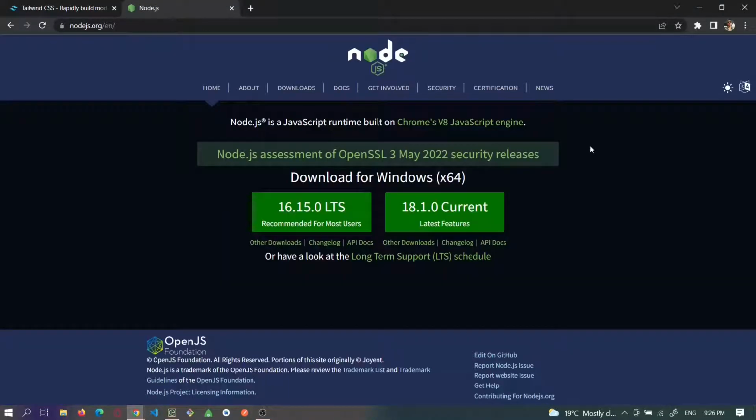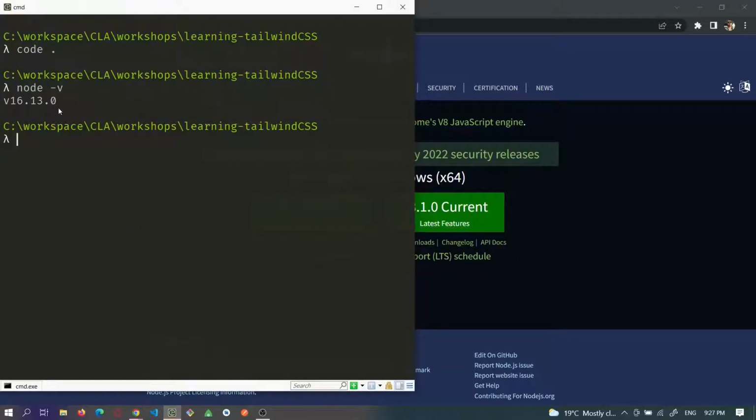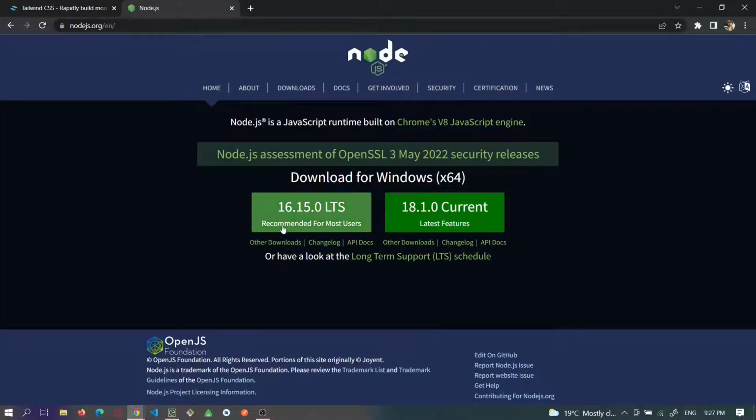Now, before going any further, make sure that you have Node.js installed on your machine. So head over to nodejs.org and you can grab the latest stable version, download it, and the installation is pretty straightforward. You just follow the setup guide and you will have Node.js installed in no time. To check if Node.js is installed, you can type node -v and you can see the version of Node.js that you have. Currently, I'm working with Node.js version 16.13, which is somewhat older, because the latest version is 16.15. But it's okay, we can use this.